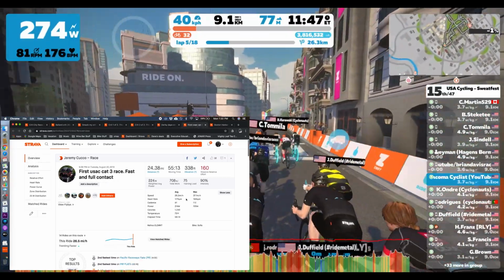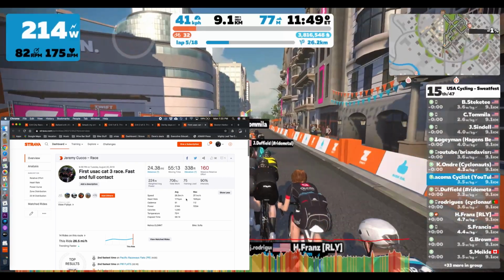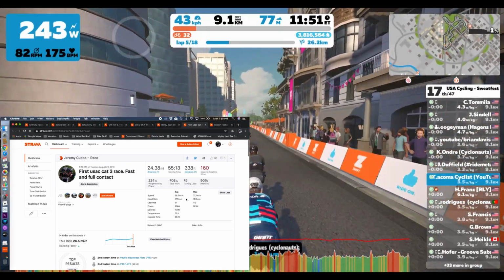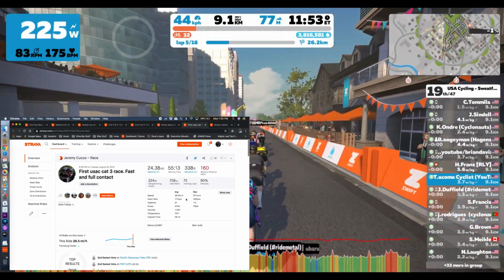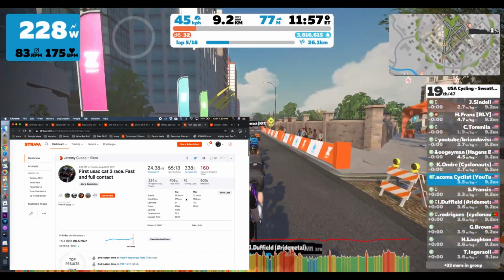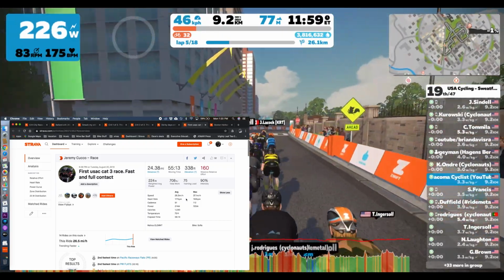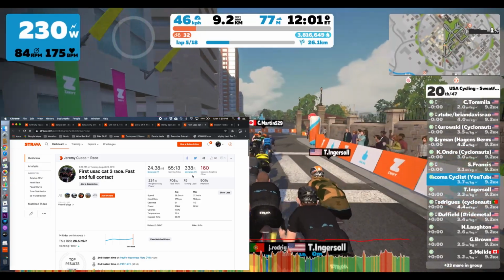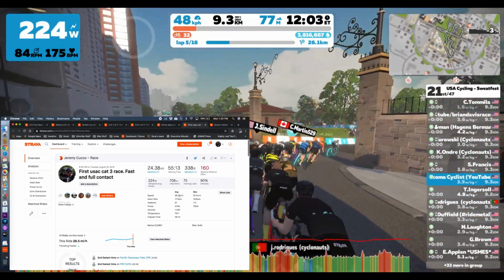This is that circuit race. So I want to point out that this was a relatively fast race again, and apparently full contact. I do remember that. I remember kind of slamming shoulders with some folks. It happens. But relatively fast race. It was about an hour long, and even still 26.5.